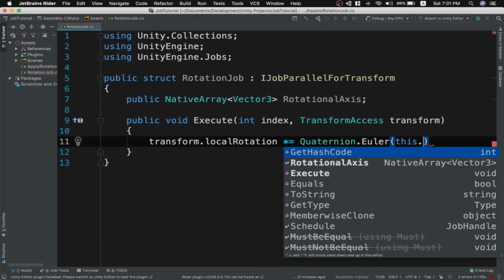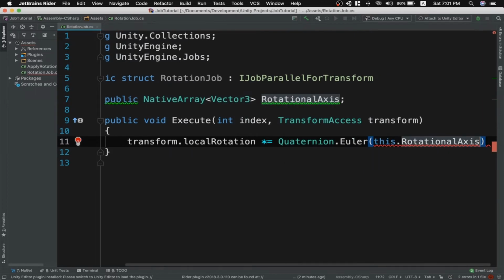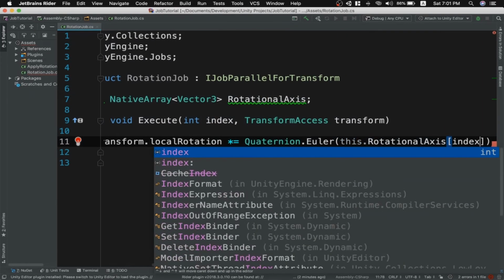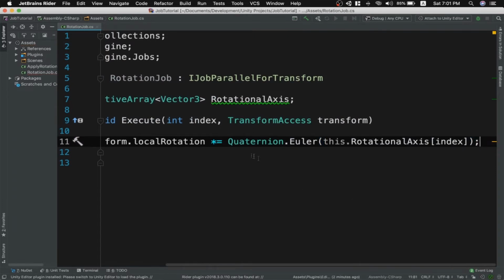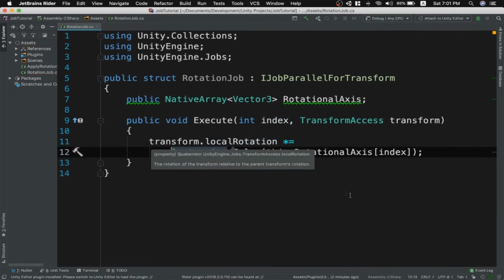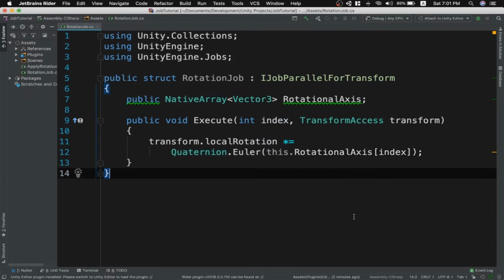Because an array requires an index when being called in a singular fashion, we supply the Execute method's integer value of index to satisfy the requirements and will allow for the job to call the number it needs depending on the execution step. This completes the job struct.